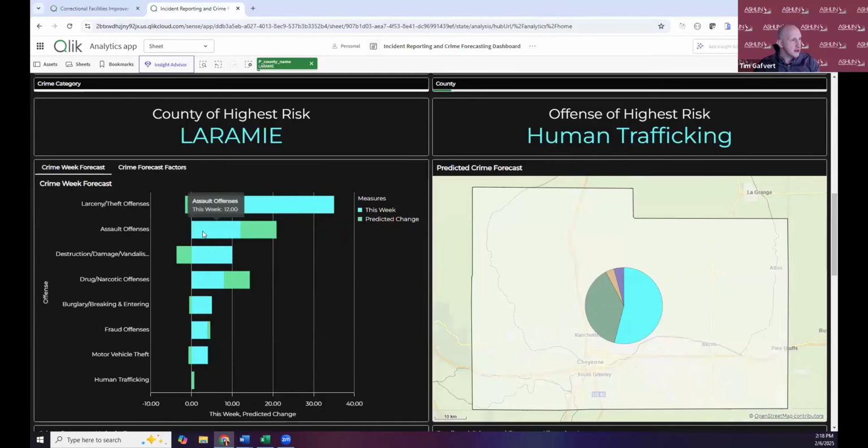All right, so we can see here that we have X amount of assaults in Laramie County this week. Next week, based on all the factors that went into this, and again, it's going to be looking through the historic data. It's going to be looking at seasonality in this example. It's going to be looking at the unemployment rate. And you can take it steps further and further with things like weather or social events in the area. It's going to look at all these things and it's going to produce a prediction.